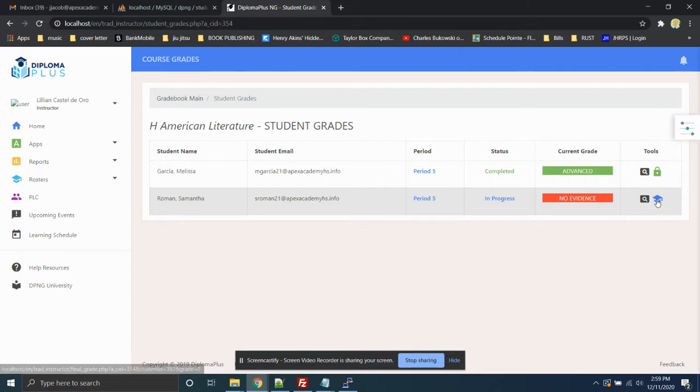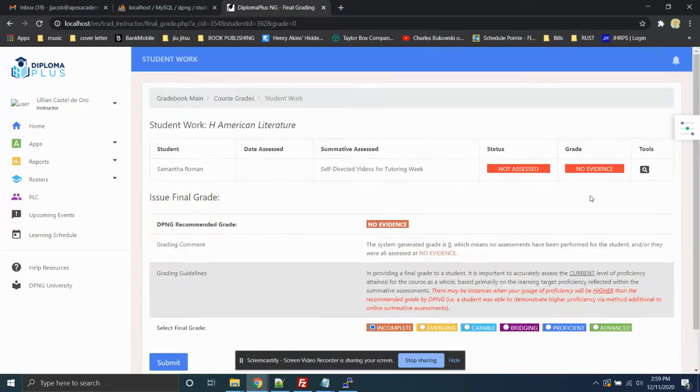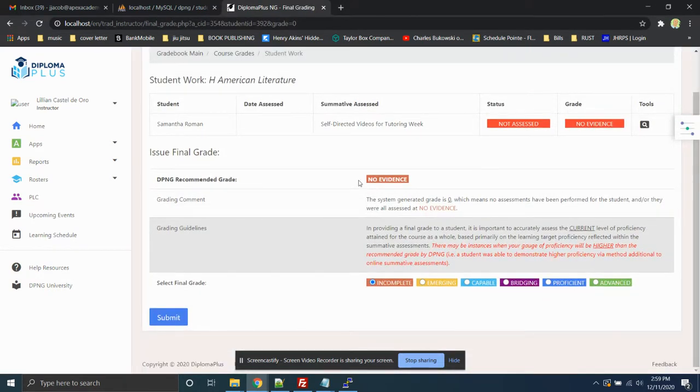The next scenario is Samantha's issue. We see that the recommended grade is no evidence, and that is because we know that there's 2 summatives that were assigned for the student within the semester. Here we see that one of the summatives is not assessed, and then obviously the second summative is missing. So let's deal with the first case of the summative not being assessed.